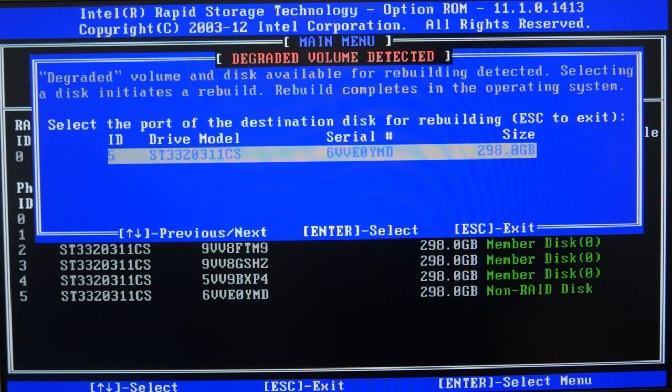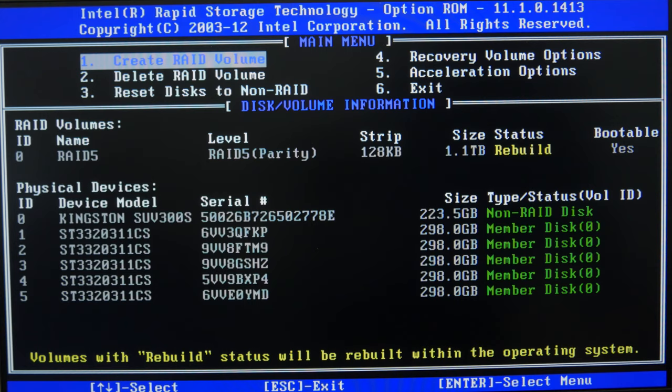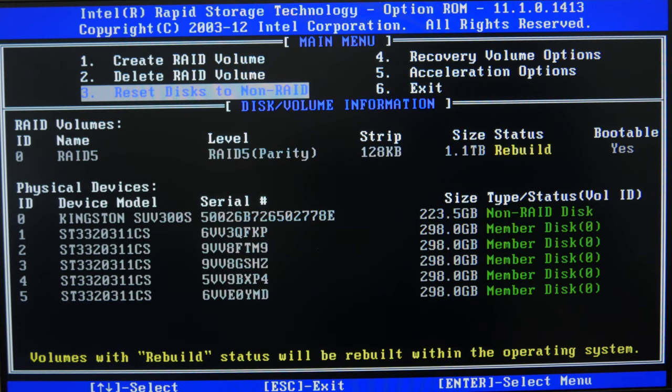Open the Intel RST menu and you'll be suggested to repair the damaged array by adding a new disk for rebuilding. Select a disk, press Enter, and the RAID status will change into Rebuild. Below, you'll see a message saying that volumes with rebuild status will be rebuilt in the operating system. Select point 6 in the menu above to exit and boot the operating system.